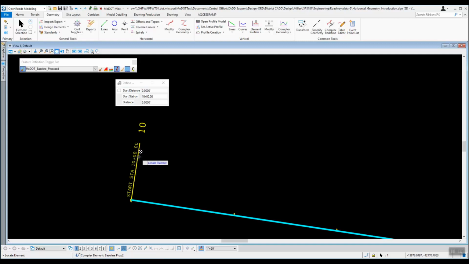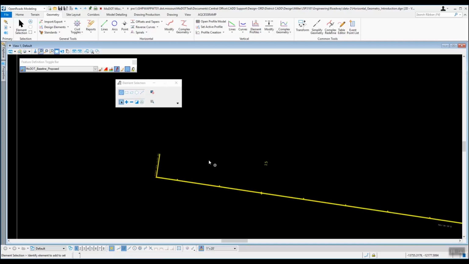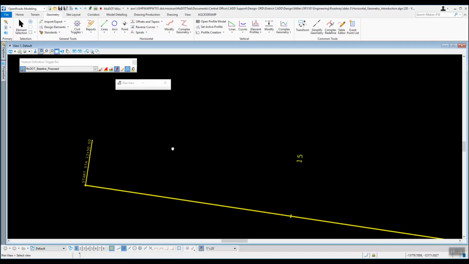It'll automatically change this. Now the difference is when I hit the element selection tool and select that line, you'll see that I have now a start location at 0 and a start station of 10 plus 00. So now if you needed to change that start station, you would actually click on that 10 plus 00 and change it to whatever it needs to be. So if it was 12 plus 50, you could enter that in, and it'll go and modify and change that start to 12 plus 50. Okay, that's your start station.